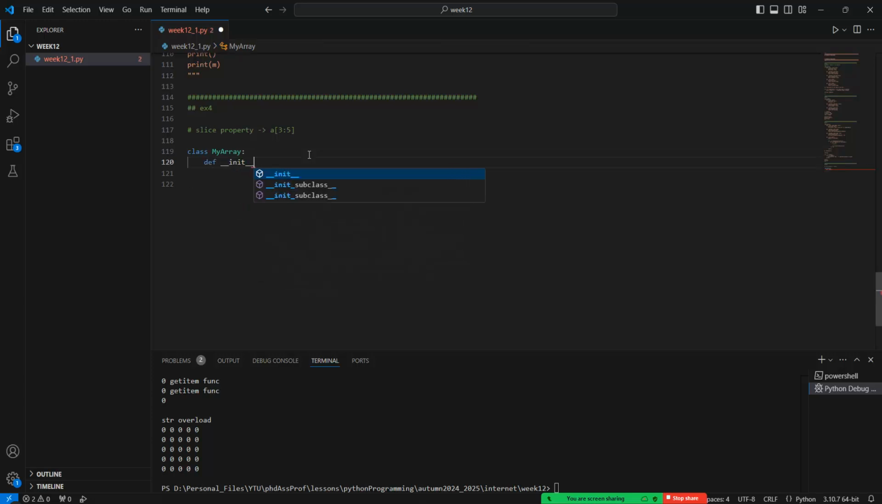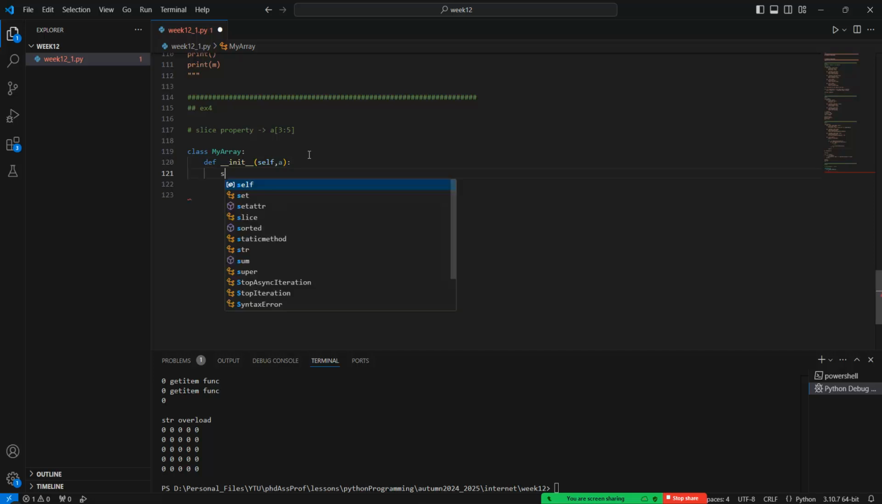Def init self a. Def get item self index, which is in here. Okay, this slice property can generate the printing of the sum series 3 to 5. In this index, the get item can be reached by using these terms, but this is a list. Just remember that.